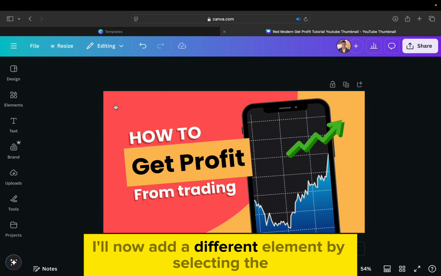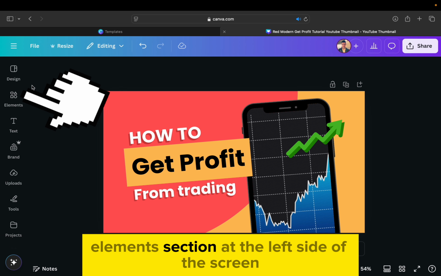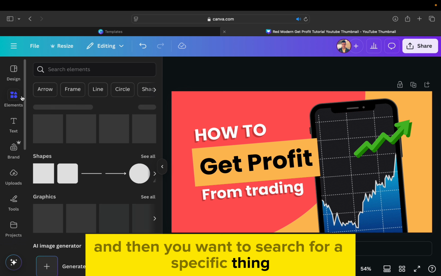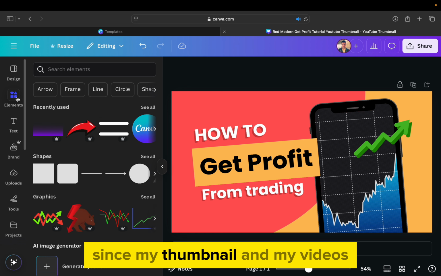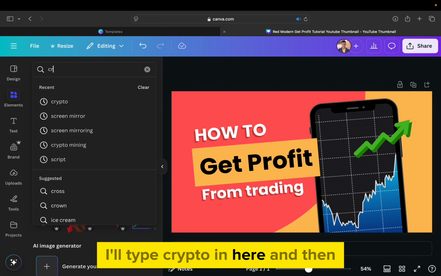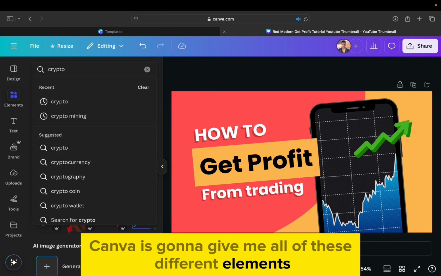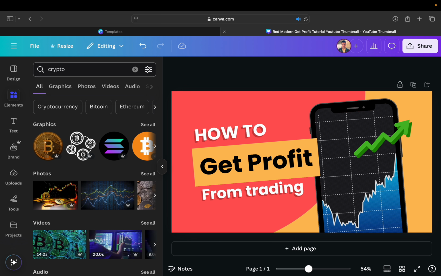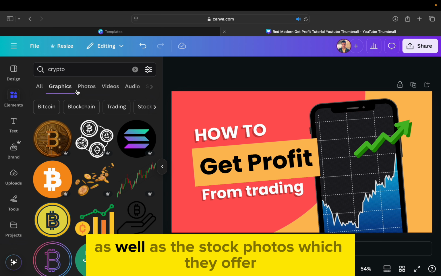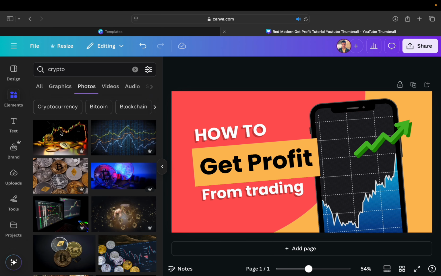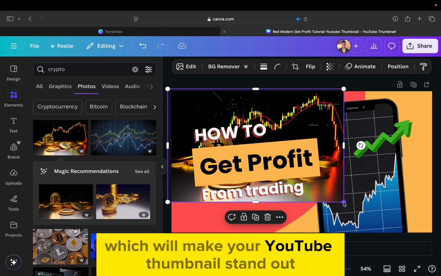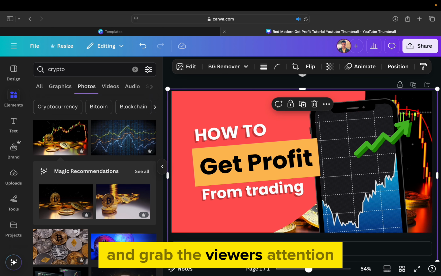I'll now add a different element by selecting the Elements section at the left side of the screen. And then you want to search for a specific thing. Let's say I want a crypto element since my thumbnail and my video is all about cryptocurrencies. I'll type crypto in here, and then Canva is going to give me all of these different elements which I can use in my design. You will have different sections at the top, like these cool graphics, as well as the stock photos which they offer. So take your time here and just pick the element, or the photo, which will make your YouTube thumbnail stand out, and grab the viewer's attention.